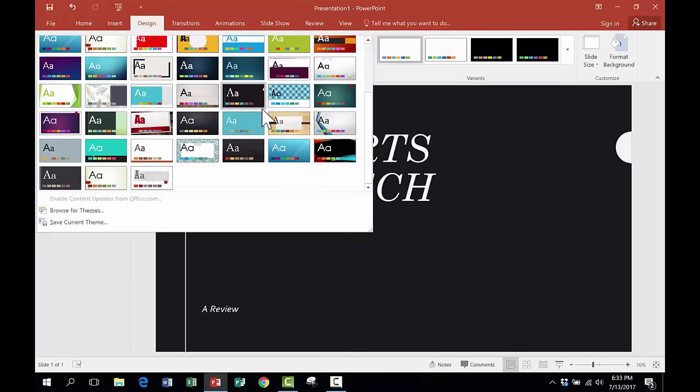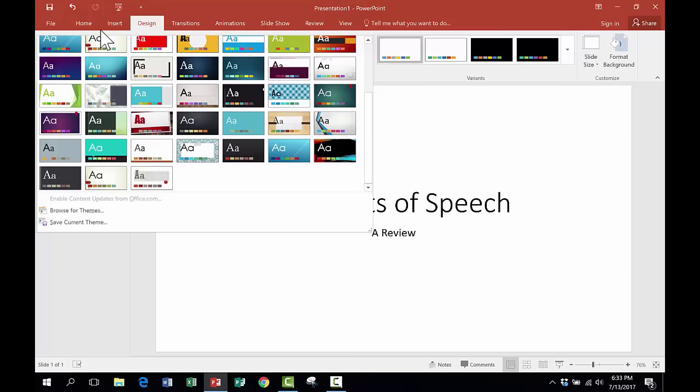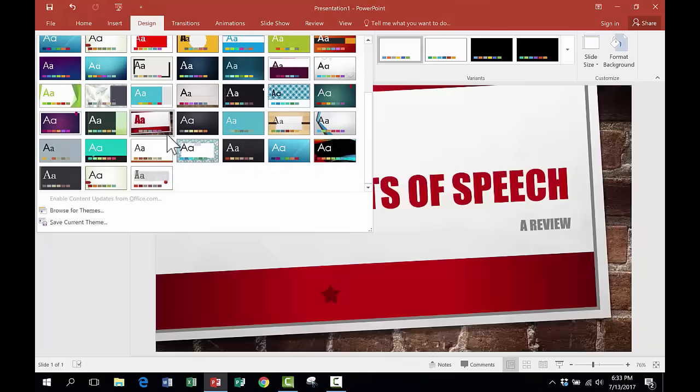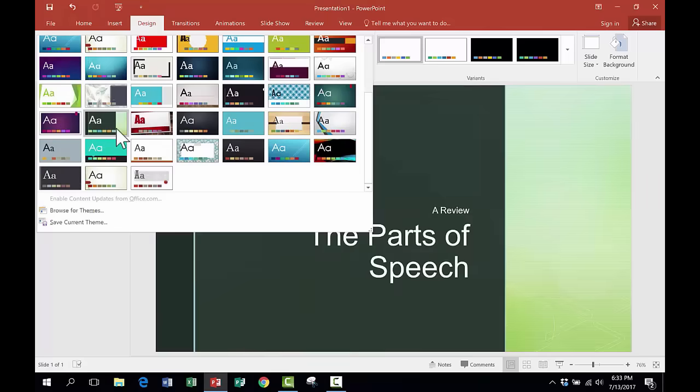Now, if this still isn't enough, remember that back on that first screen when I open up PowerPoint, there were options to look online to get additional themes. So don't worry if you think that this is not enough themes. There's so many more that I can get online and use in PowerPoint.